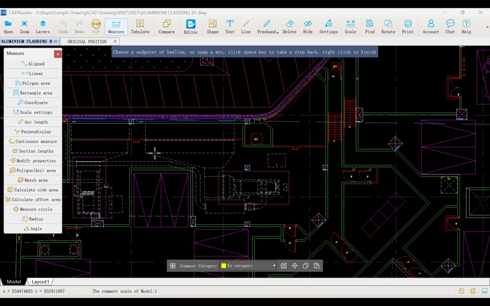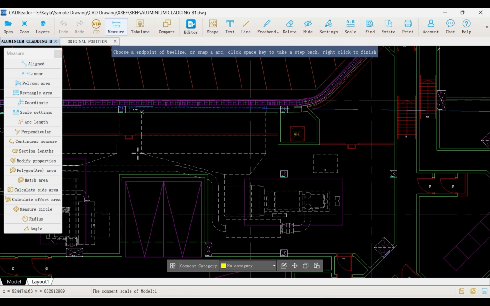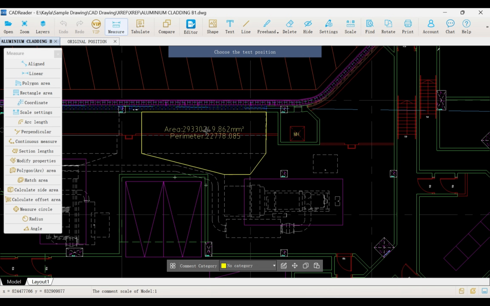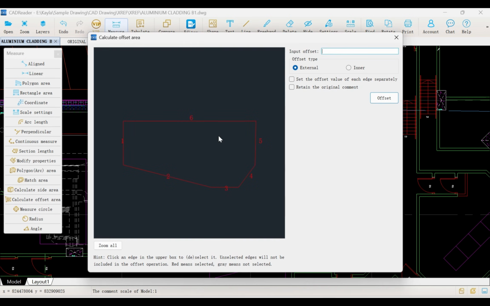Now, let's look at irregular shapes. Calculate Offset Area also works for irregular areas. Start by selecting Polygon Arc Area to measure the area of an irregular shape. Once measured, click Calculate Offset Area and then select the measurement result. You'll notice that the shape includes multiple sides.